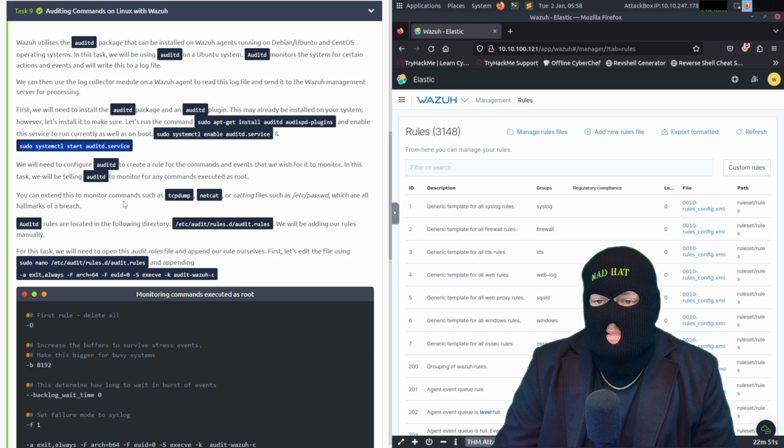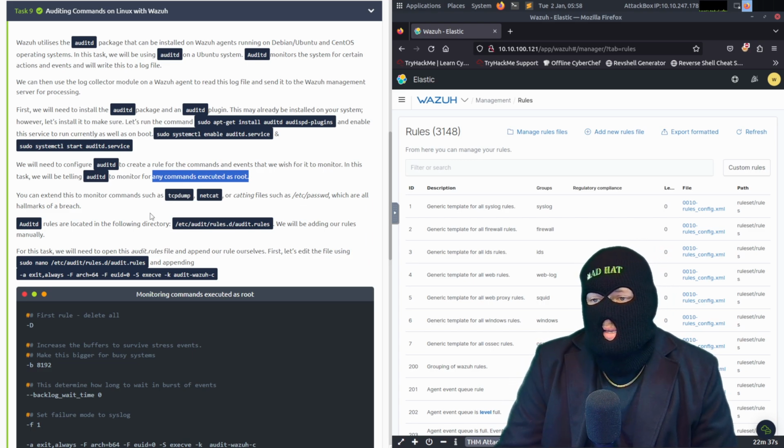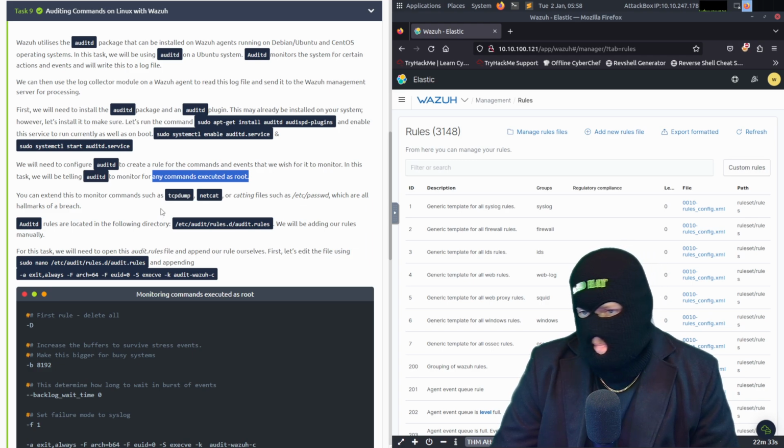Out of the box, it's not going to be running the way you want it to. You have to configure it. You have to create a rule for the commands and events that you wish for it to monitor, because just because it's there doesn't mean it's monitoring anything. So for this example, they decided to set it up to monitor for any commands executed as root. And root is basically the almighty admin of the Linux operating system.